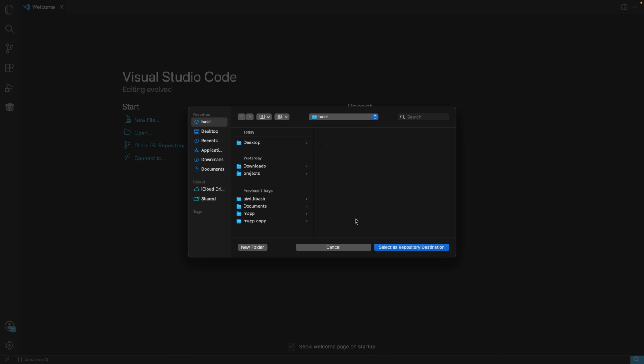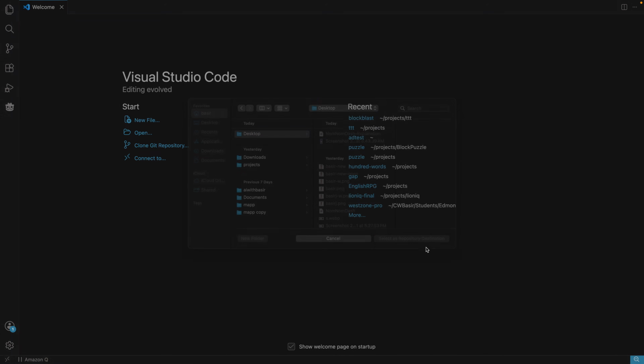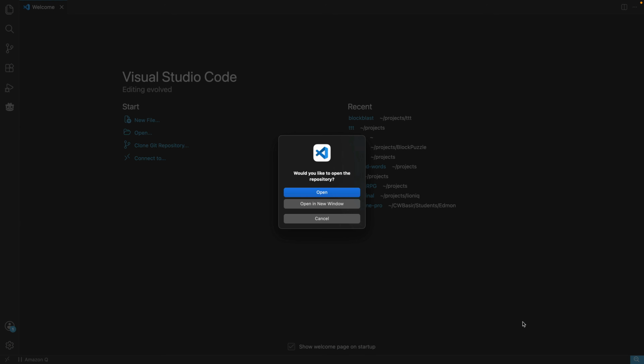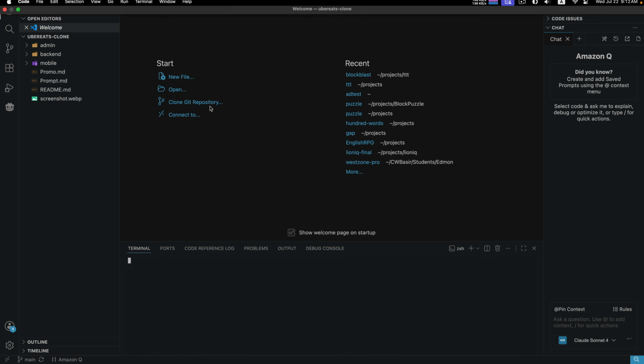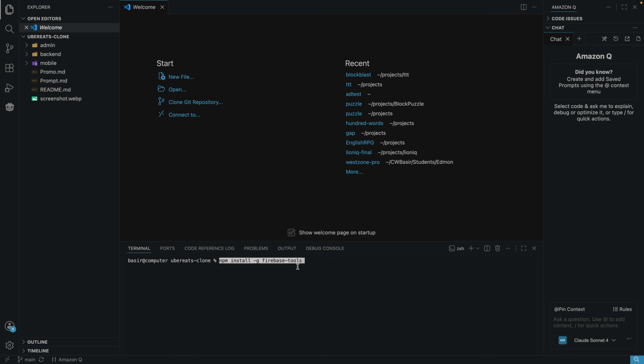We need to select a repository destination. Simply select desktop and it's cloning your repo. Open it and there we are. We have the source code of the project on our computer. Open a new terminal and install Firebase tools.